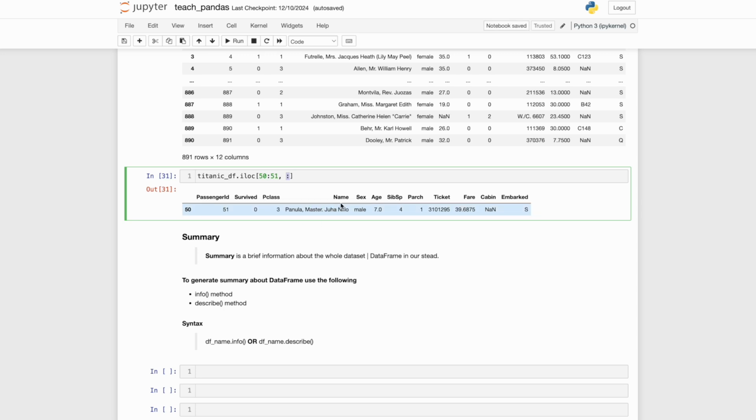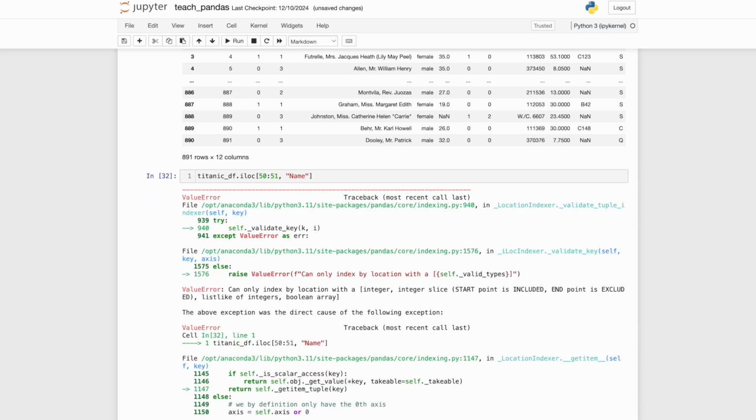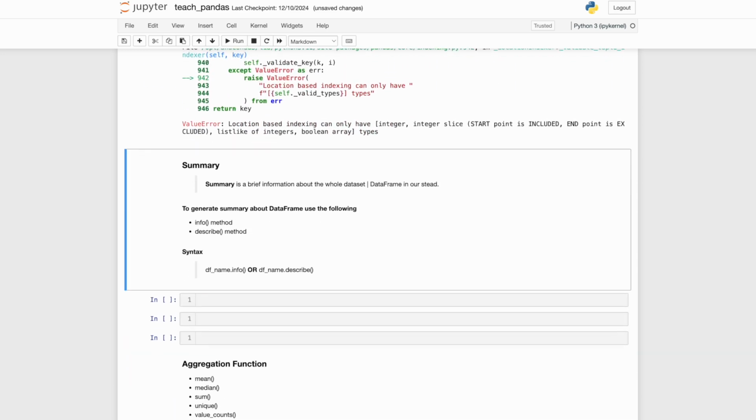So how do we get the name of the passenger? The iloc does not take string. So some person might be thinking maybe we can use the name of the column, say name. Is that so? Let's try that out. Can you see? It gives us what error. So what kind of error do we have?